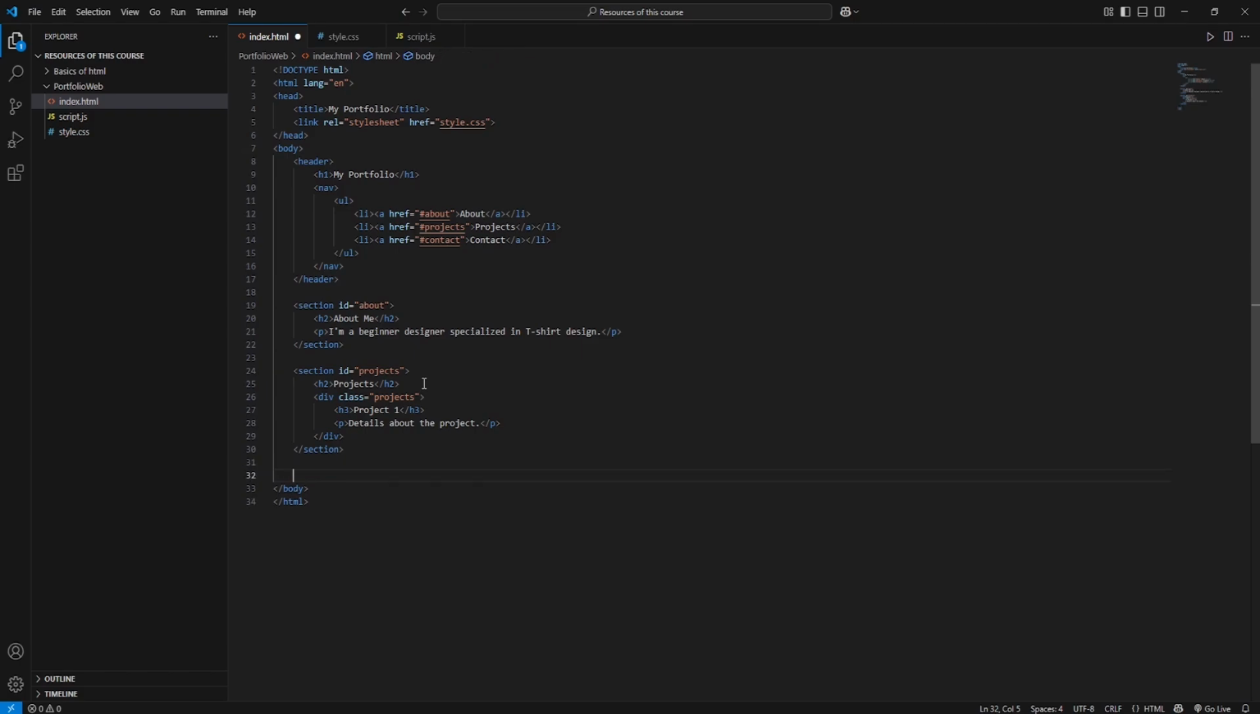Now after this section, in the same way, I'm going to create another section ID for my contact. Section ID equal to contact. There we go. This is how you want to keep it. Now on the next line, I'm going to put in H2, which is going to say contact. Now after H2, I'm going to put in a paragraph tag. I'm going to put in, let's say, email colon. Here I'm going to put in example@example.com.